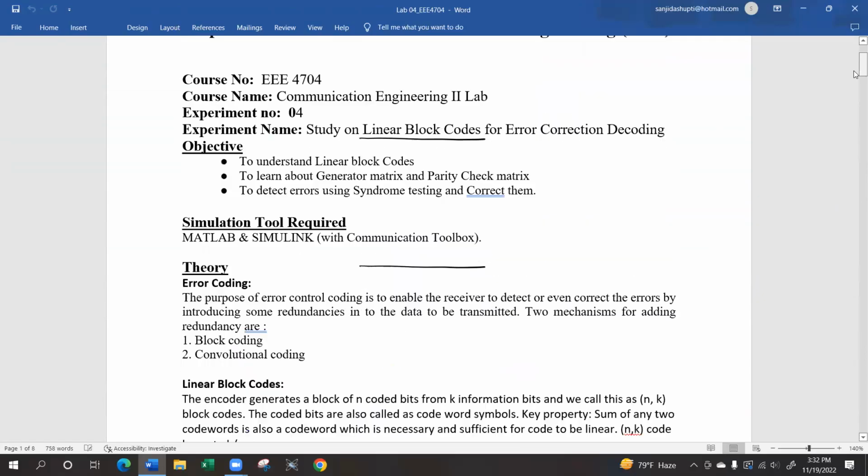Now, let us talk about linear block codes. Okay, let me check first if the recording is happening or not. Okay, recording. The lecture has been recorded.